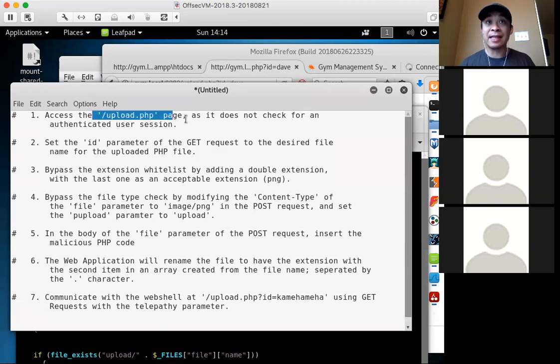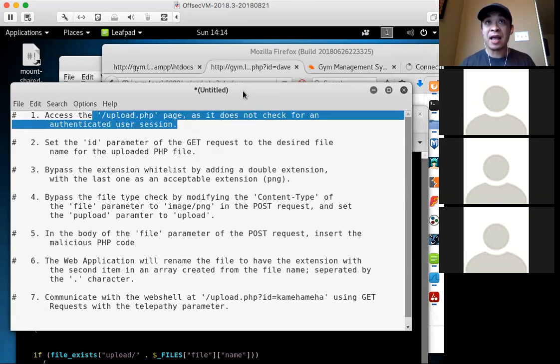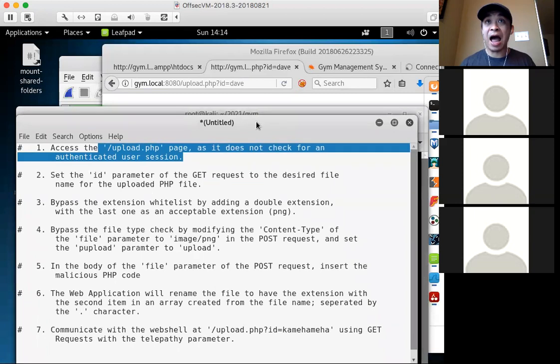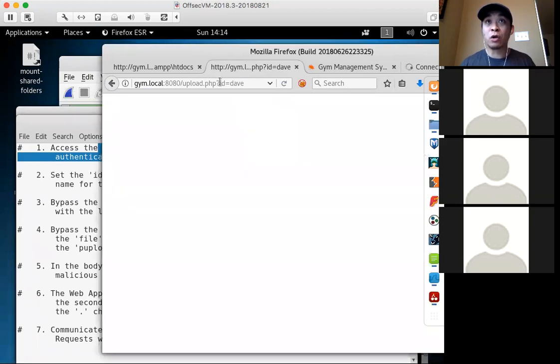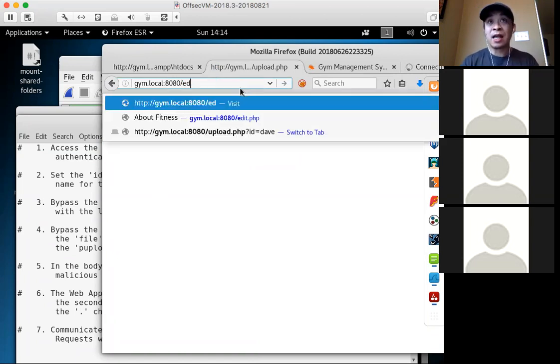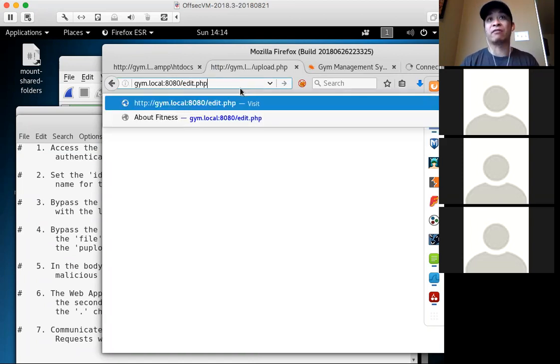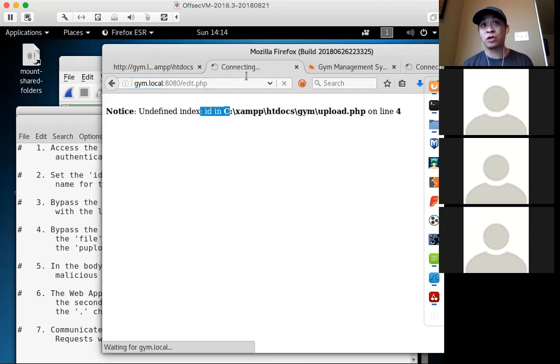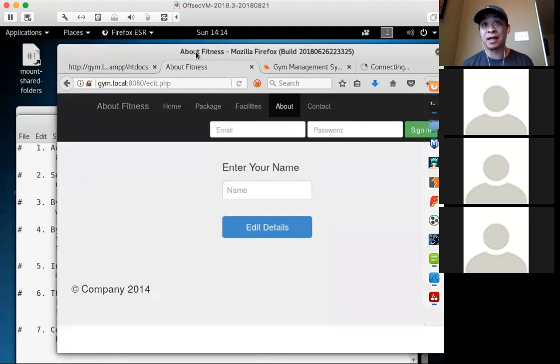Number one is that it doesn't check for authentication. We sort of already showed how, look, if we just do it by itself, we get code execution and we get an error message, but it doesn't check for authentication. In contrast to that, I want to show you a file that does have authentication. In this case, it's edit.php. If you run into a file that has authentication requirements, this is what you're going to get. It's going to prompt you to enter your name.